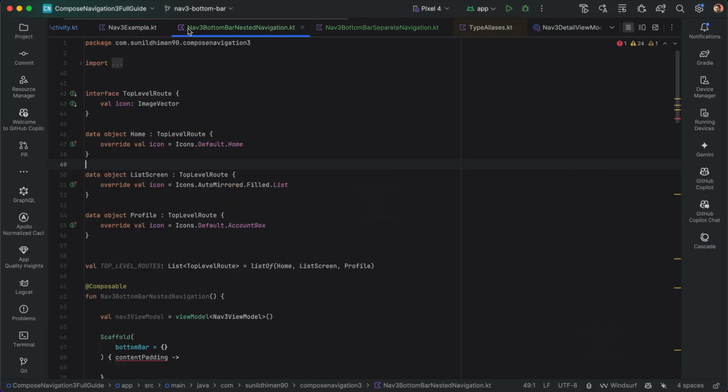In this video, we will discuss the navigation 3 bottom bar, so how we can use navigation 3 with the bottom bar. We will discuss both types of navigation: bottom bar with nested navigation and bottom bar without nested navigation.